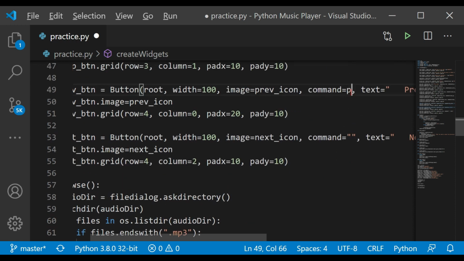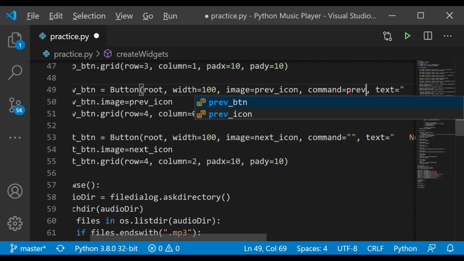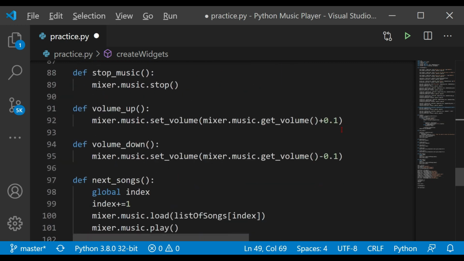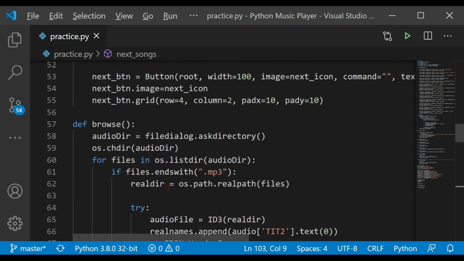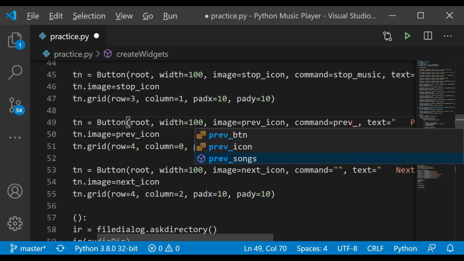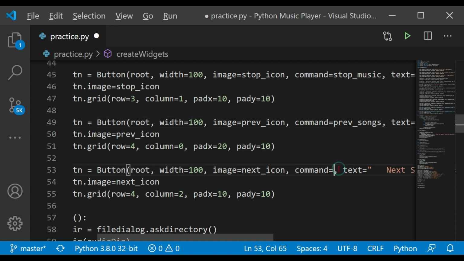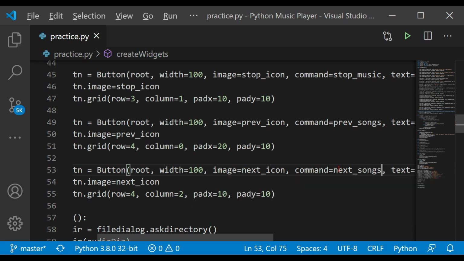This is the previous button and the next button. What we named is next song and next song. So let's give the previous song here, of course, prev. I forgot to change the name, so let's give previous song here, and here it is the next song. Once we are done with that one, now let's run our program.